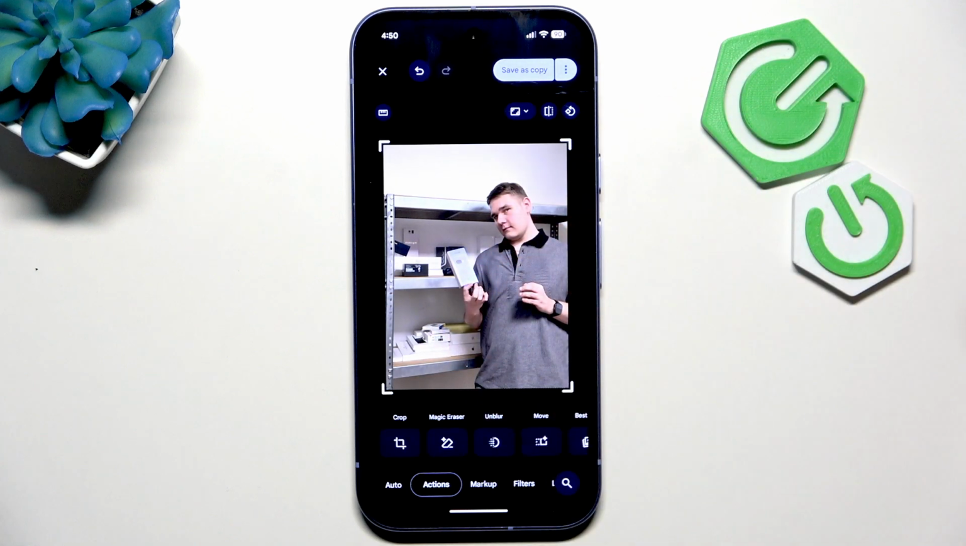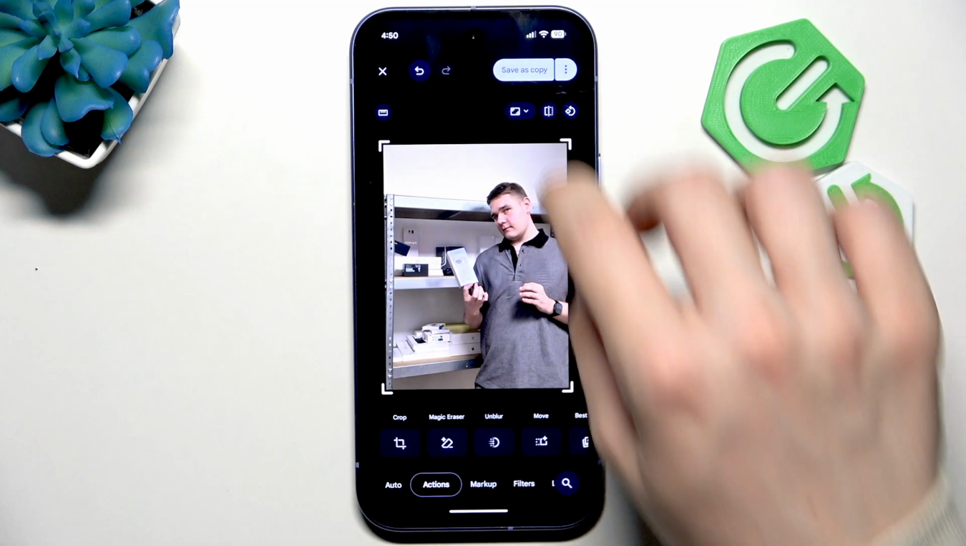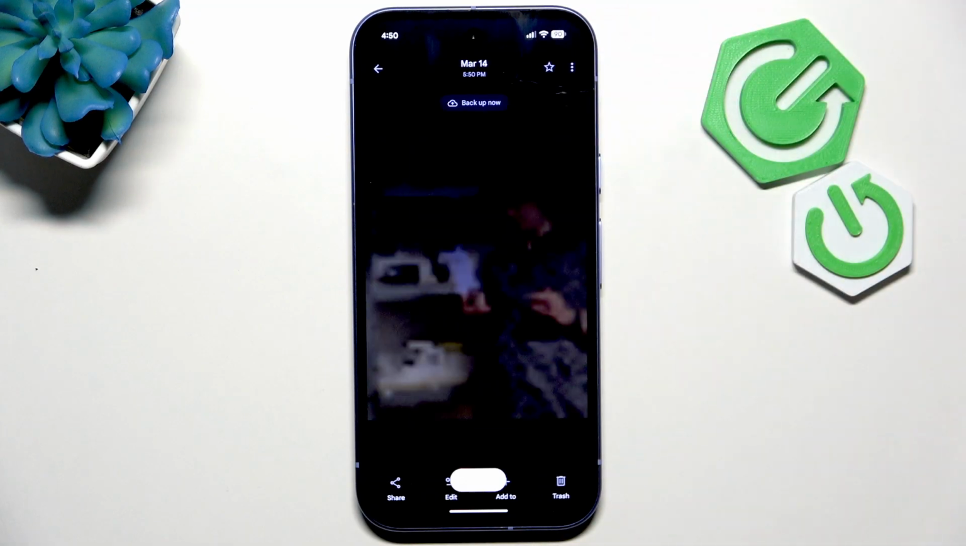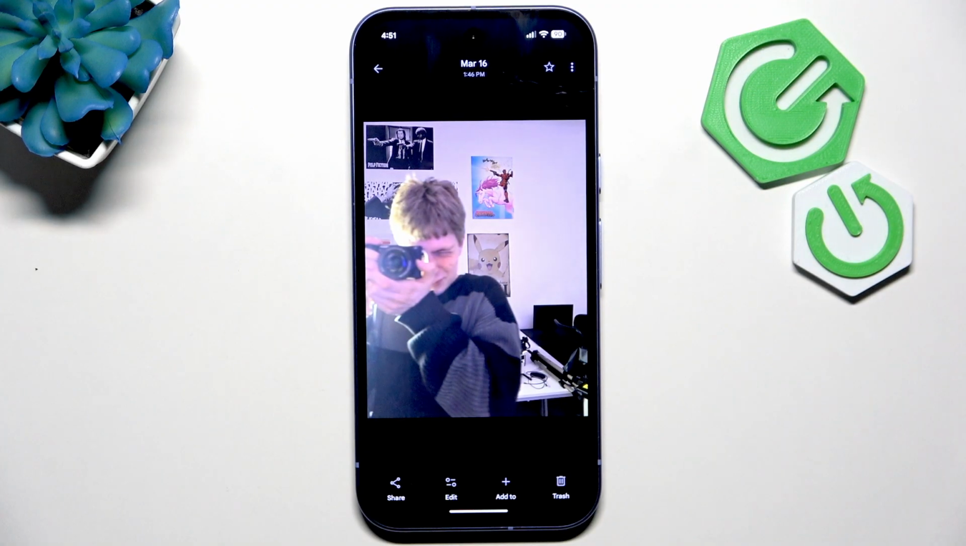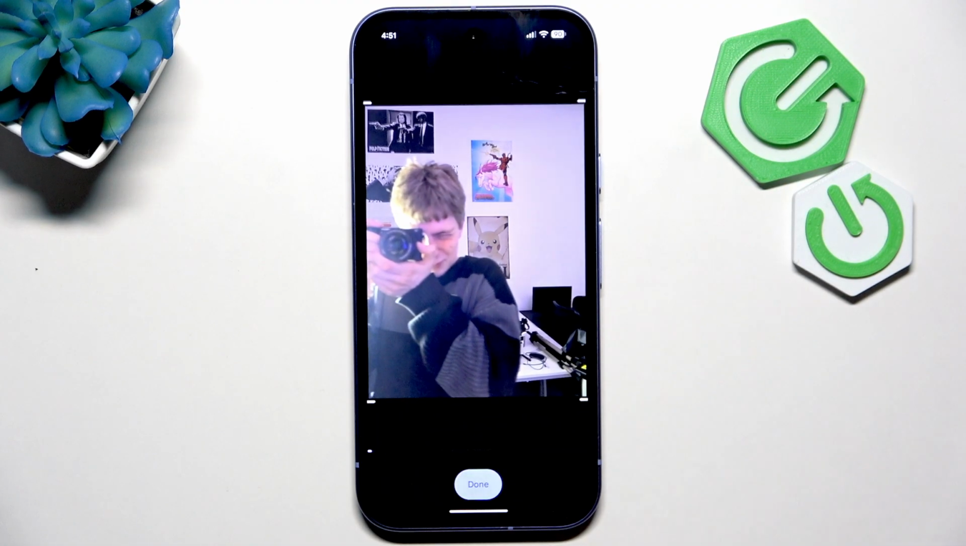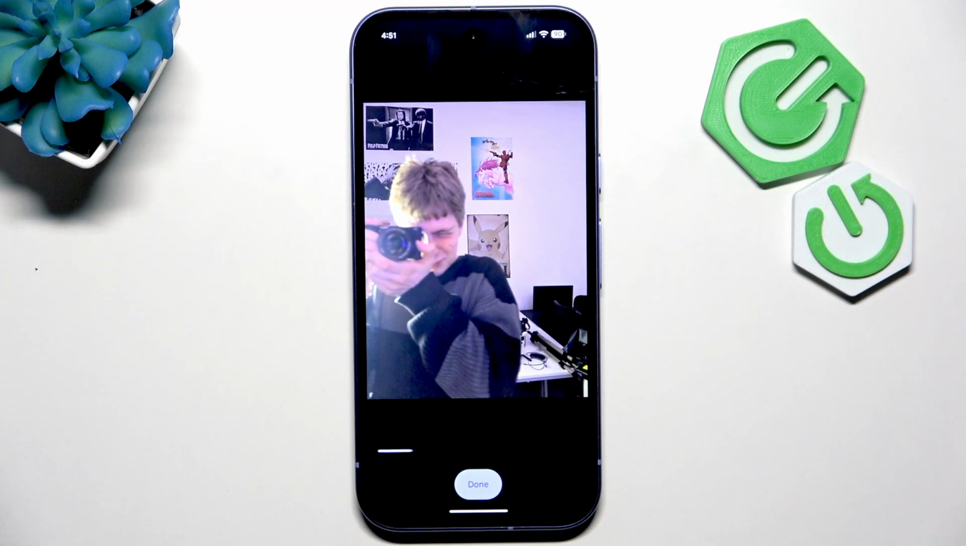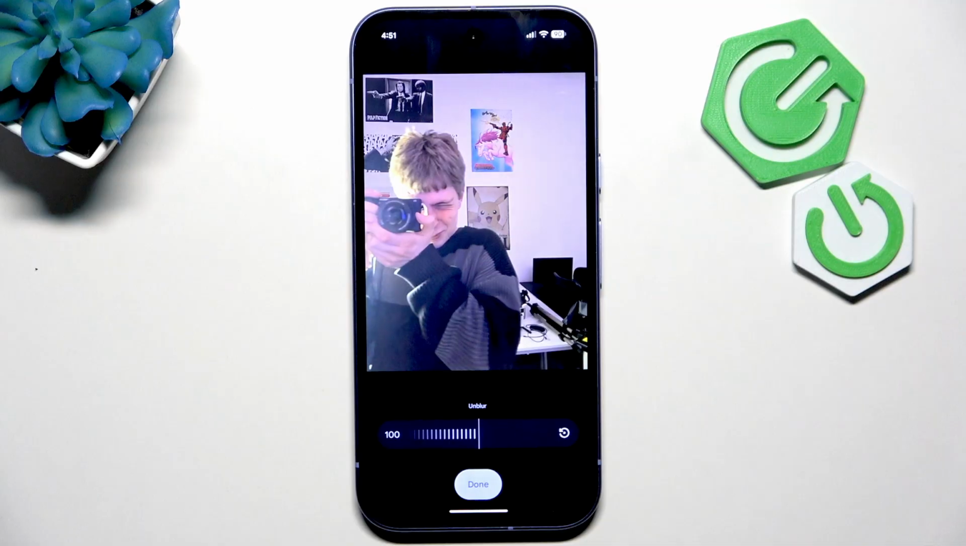And now let's do more stuff in the AI. You might have noticed that this photo was blurry, and we do not want blur on photos unless it's intentional. Let's say it wasn't. Just click on Edit, Actions, and select Unblur. Now it is going to remove blur from your photos.